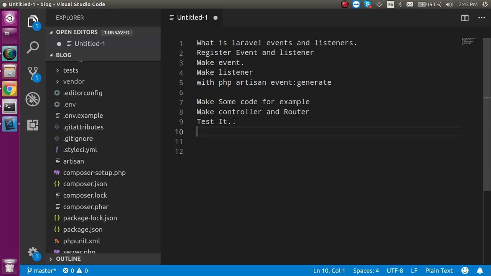Whenever a user signs up on your application, you want to send an email when the account is created. So what is the event here? The user account created is the event, and sending the email is the listener code that listens to your first event. This is the example that we are going to make in this video. Now let's move on to the second point and go through the code.